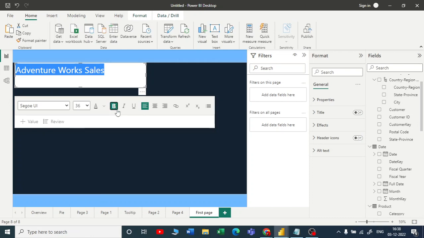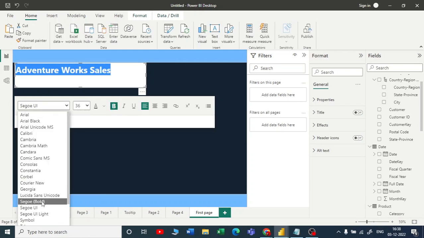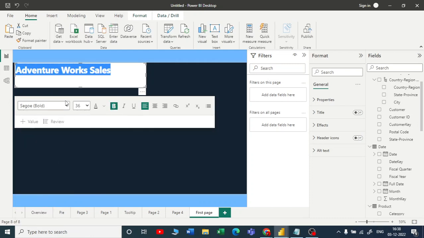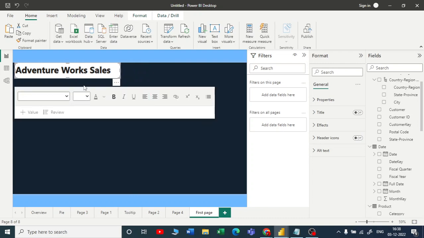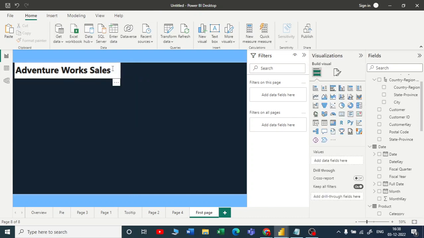This is a title. You can make it bold. You can increase any font you want. You can increase the font from here, and you can resize this, and you can start working on this background also.